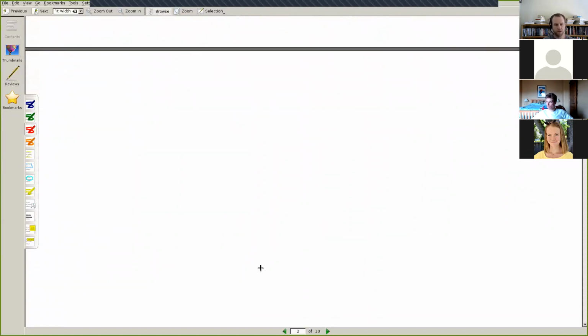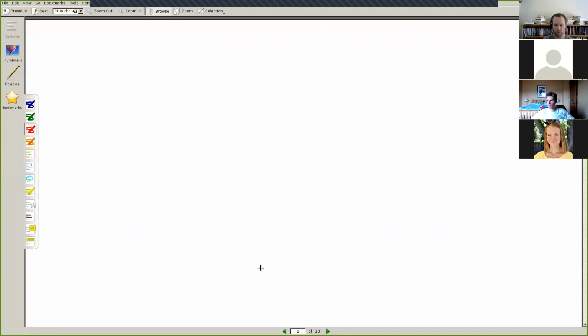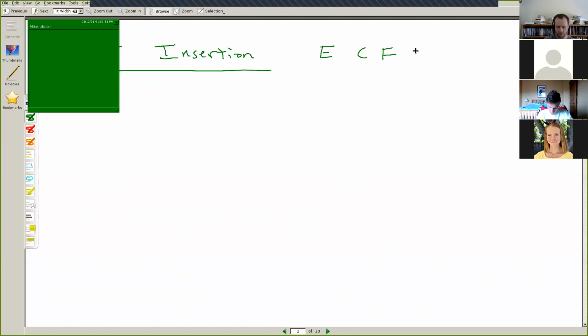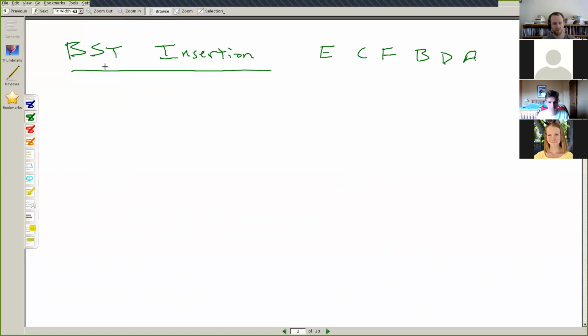So what we're going to do next is revisit just the standard binary search tree insertion algorithm, BST insertion. And we'll have the following list that we're going to insert: E, C, F, B, D, A. I guess a list of letters, not a list of numbers.